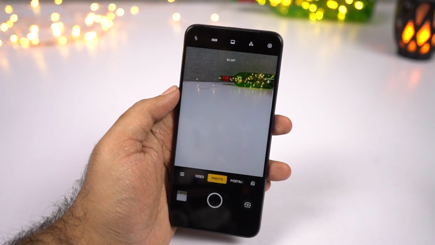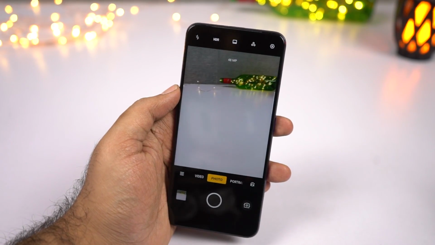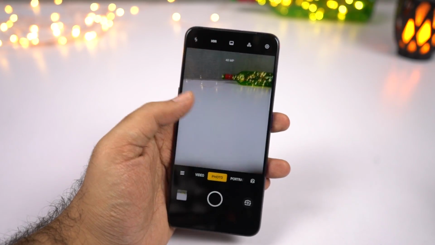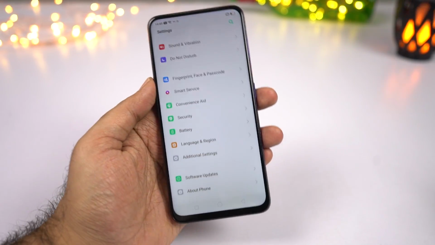Usually it's better to take pictures in this mode in well lit conditions. In low lighting conditions or indoor conditions, you won't get better results. Now with that said, next I'll show you how you can enable the new navigation bar.